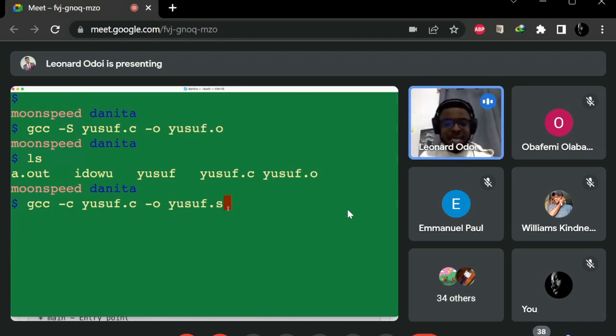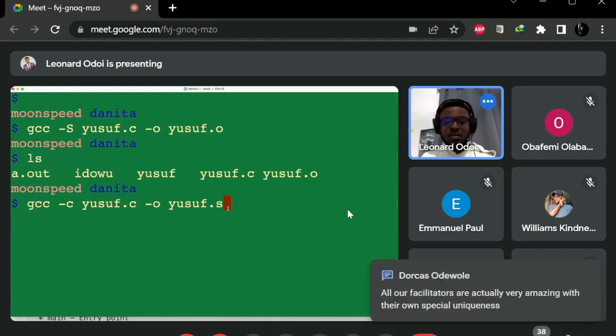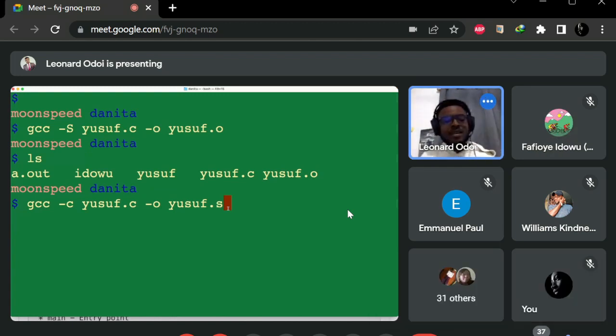Okay, so I'm going to ls and let's see what we have in here. Suddenly, we have a file called yusuf.s that has been created. Now, let's be ambitious again, okay? And try and open this file and see what is inside it.